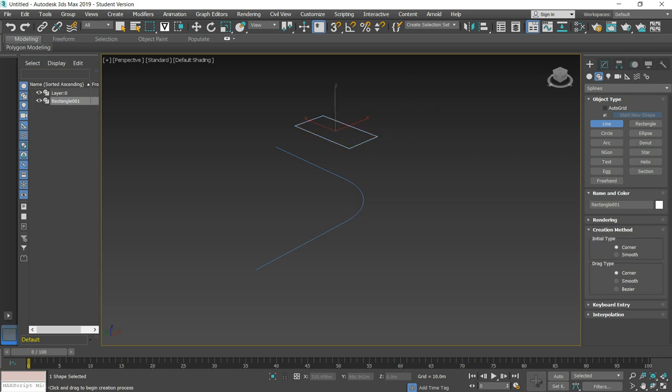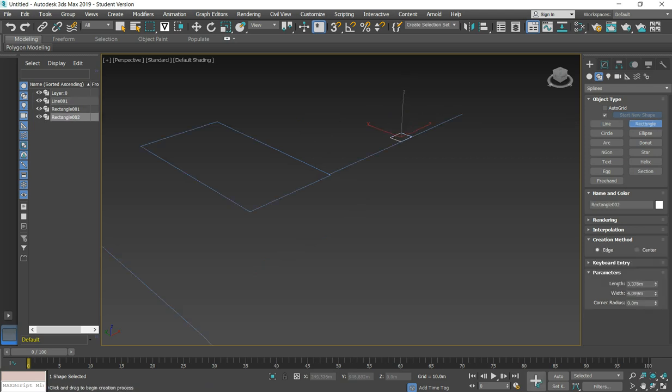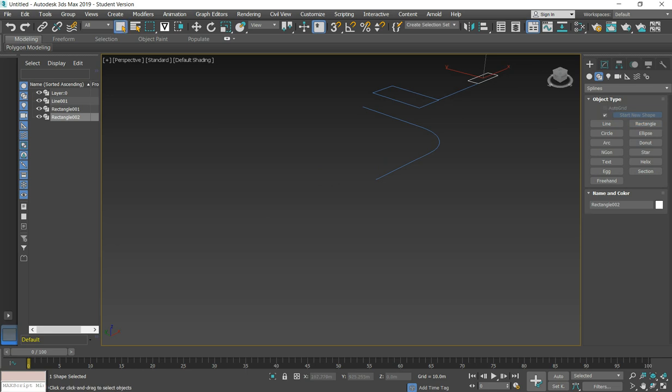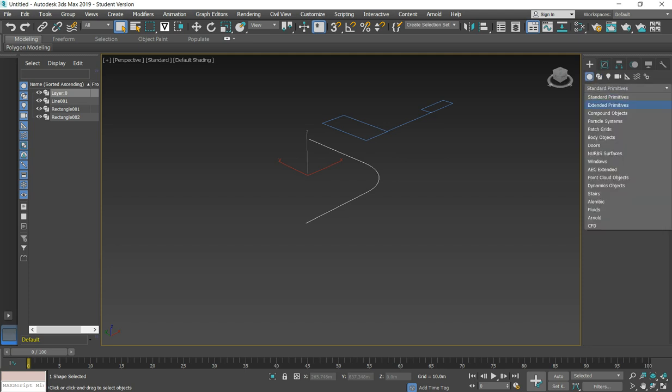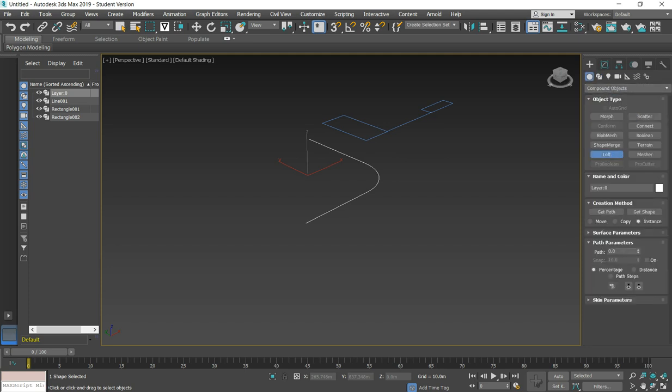Sorry, these rectangles need to be in straight lines. So now lofting the two rectangles along the curve, select the curve, click on compound objects, and you will have loft.